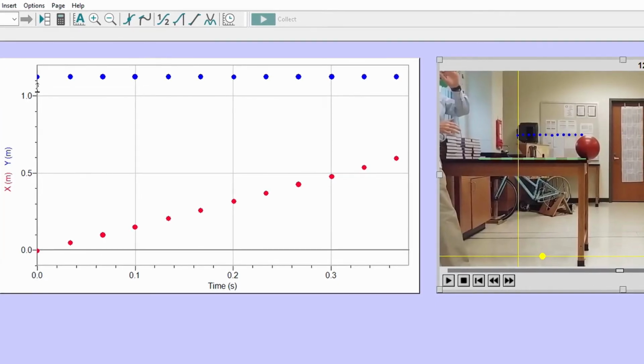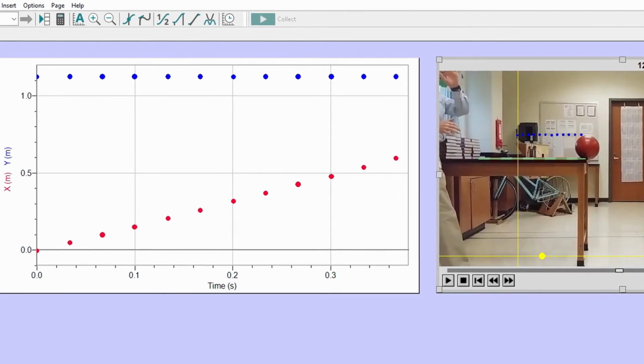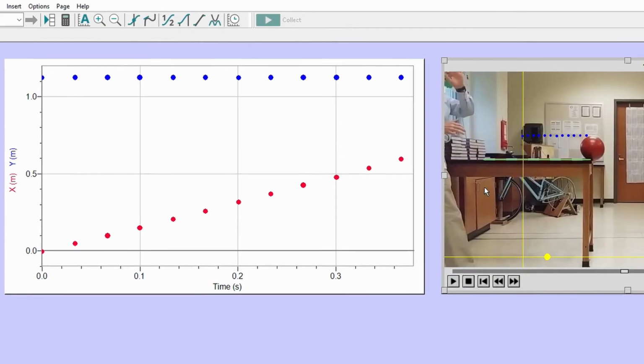Okay, so you can see the blue dots show that it's a little over 1 meter above ground level, which makes sense looking at the video. So I'm going to click back on the arrow so I'm not changing anything here.